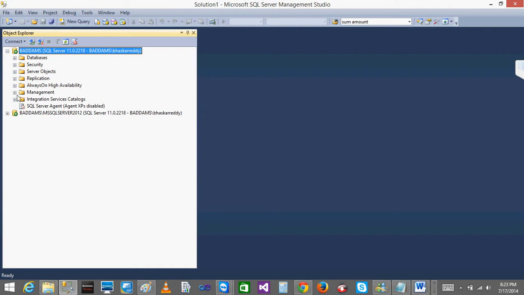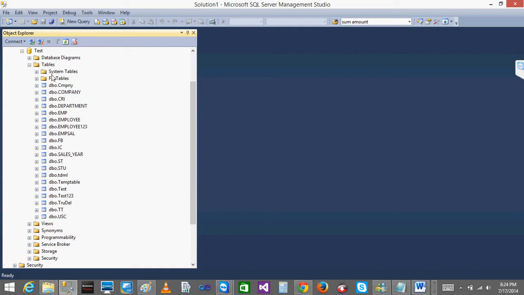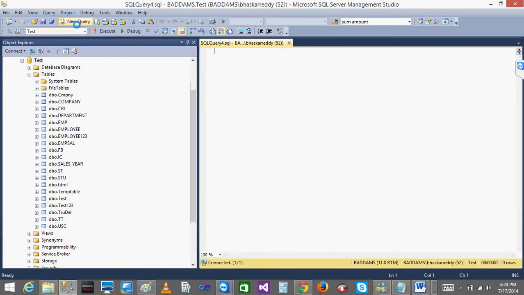So this is my database. I'll go here, test. I'll create one new query, selecting the test database. Now I'll create two tables. Create table, I'll name the table as union 1, u1. I'll give ID and name. ID as integer. Next I'll give name, varchar of 10.